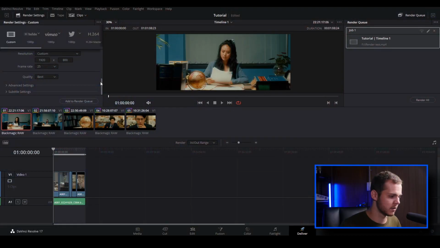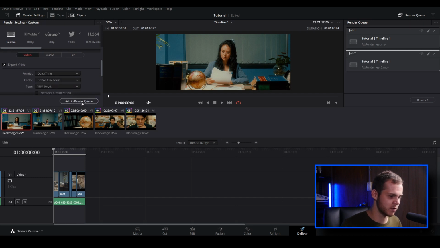What this will do is give you a massive file size, but this is great for archival purposes if you want to come back and use it in a future edit, instead of getting your compressed quality video, and you've got the highest quality. So I'm just going to make sure that my audio's good. That's good. I'll just leave the audio codec at AAC. That's fine. I'm going to go back to video and I'm just going to add to render queue.